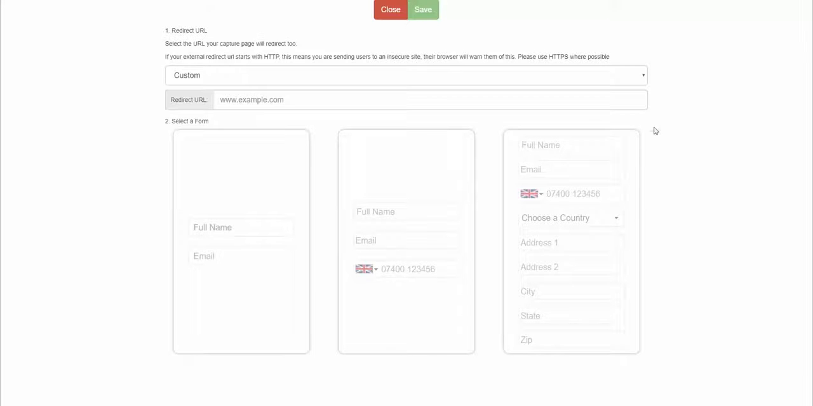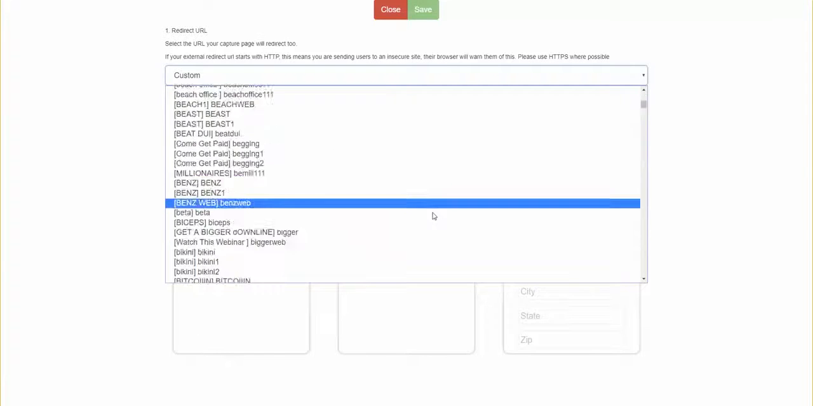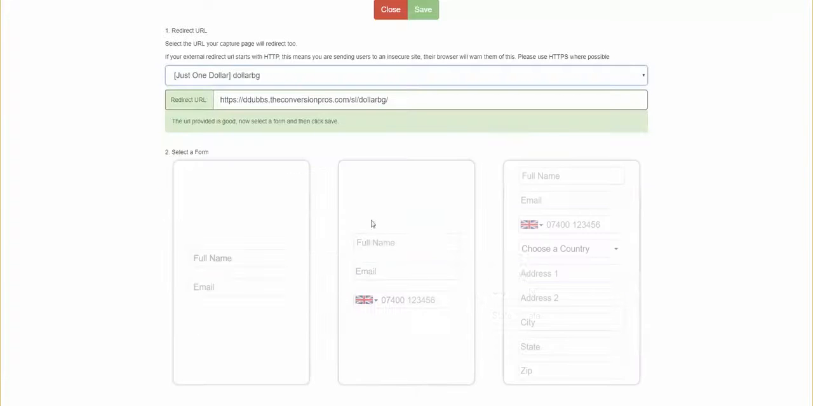But if you build other pages in the Conversion Pros, we have a drop down and it has all the names of your pages. So if you grabbed one, it would automatically just drag it right there. Okay? Or if you didn't have one and you wanted to have whatever, www.yourwebsite.com, you just type it in.